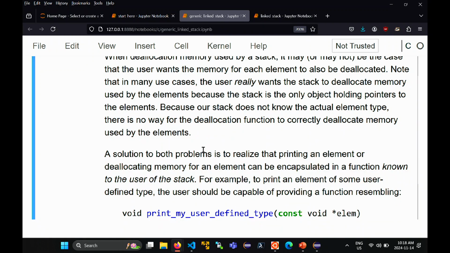And so in C, is there a way that we can ask the user to provide us with a mechanism that they define to print something or free something? The answer is yes. In C, we can ask the user for a function that prints their element type, and we can ask the user for a function that frees their element type.